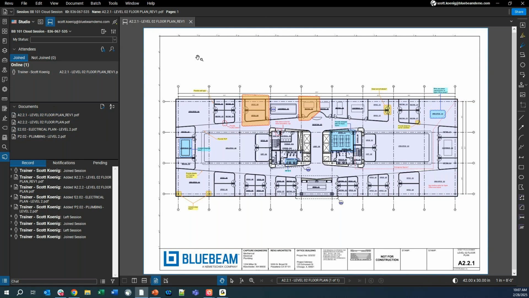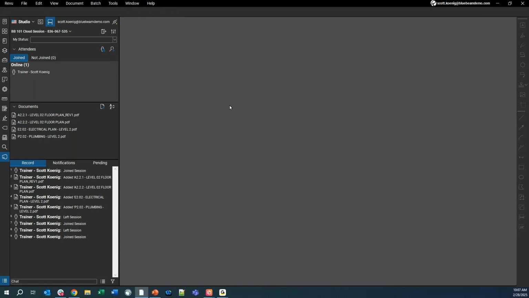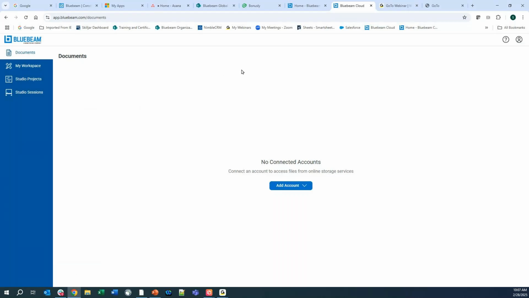And so the question has always been, well, okay, that's great. What about outside of that? How can we collaborate with people that are out in the field? They don't necessarily walk around with a desktop. They might have a laptop, so that might work. Some of them have tablets, and you can load the full version of Bluebeam onto a tablet. But what about being able to collaborate with them? And so we have Bluebeam Cloud.